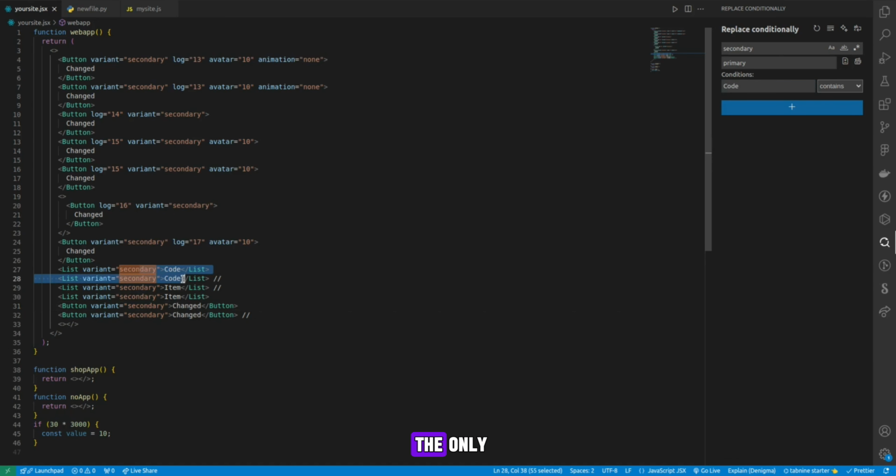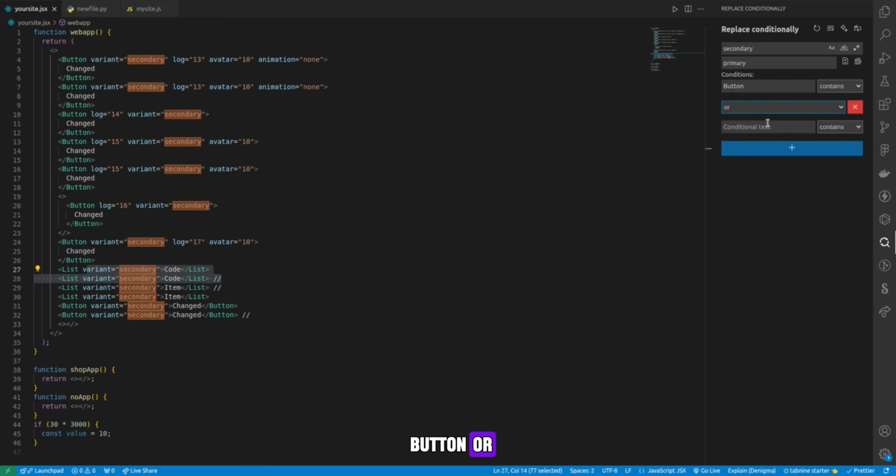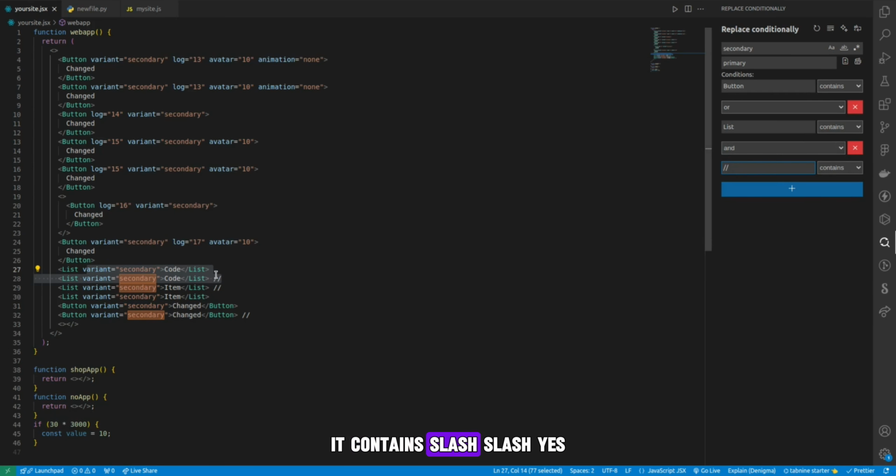Or let me say if the line contains code. Yes, these are the only list or the variants secondary that line contains code. And what you can also do is button or list, so that now it highlights both of them, button also and list also. But let me add another condition, it contains slash slash. Yes, it contains slash slash, so that's why it's highlighting this one. But let me make it not contains. Here we go. These highlighted lines do not contain slash slash.